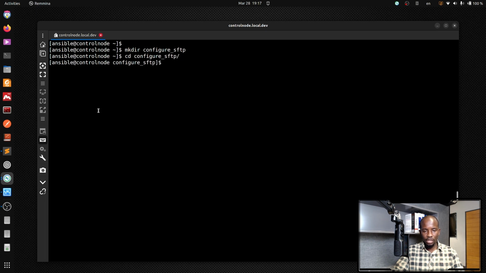As you can see on my screen, I'm already connected on my control node. I'll start by creating a directory which will contain all my files to set up my node as an SFTP server. So I'll do mkdir configure-sftp, and I will open that directory. And here I will create a file which will contain the Ansible configuration.